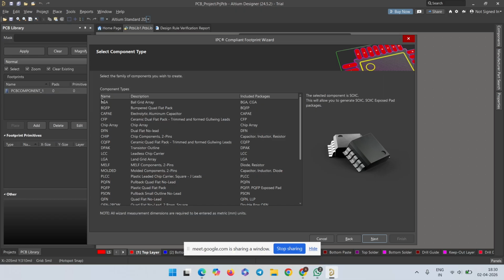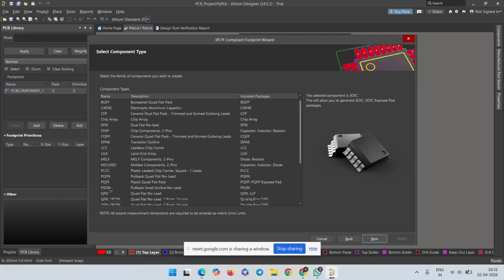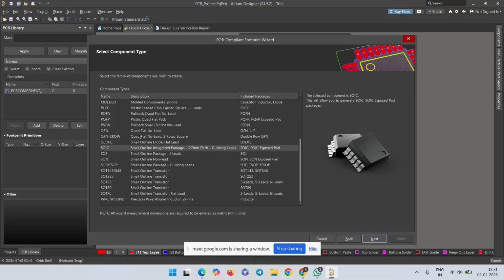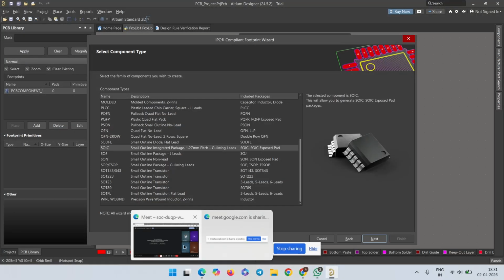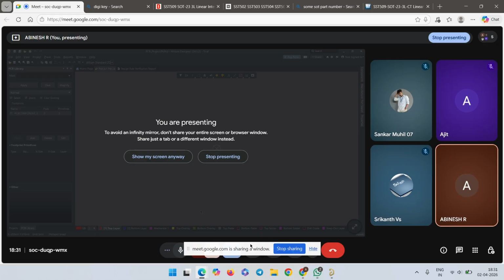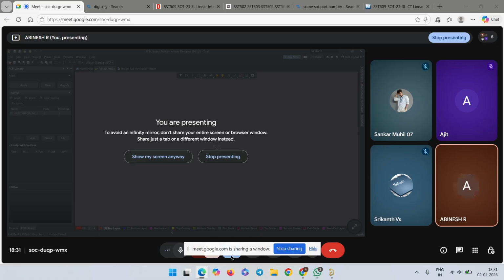In the name you can see BGA ball grid array, BQFP bumpered quad flat package, like that. Once you verify it, you have a QFN quad flat no-lead. Here you can see that SOT. Okay guys, it is SOT, SOT 223. Once again I will share it with you in a second.